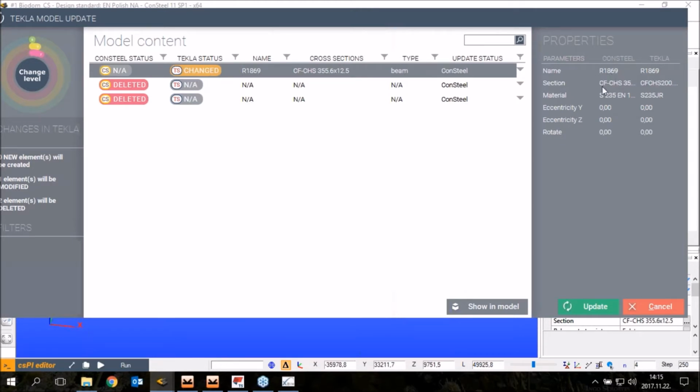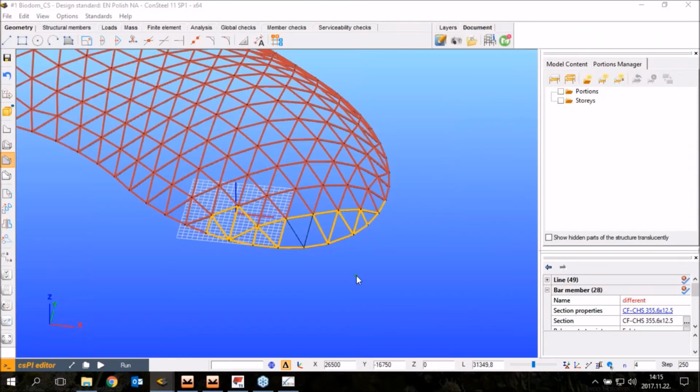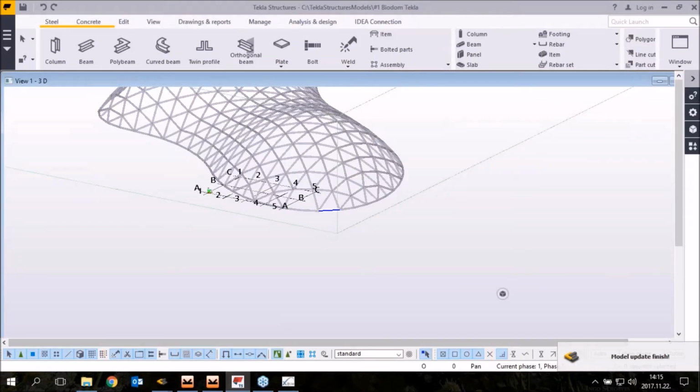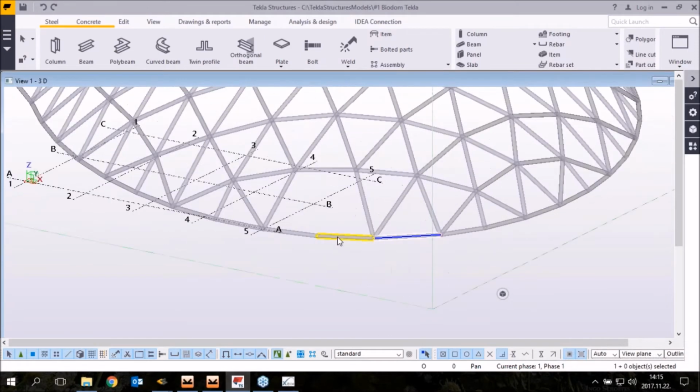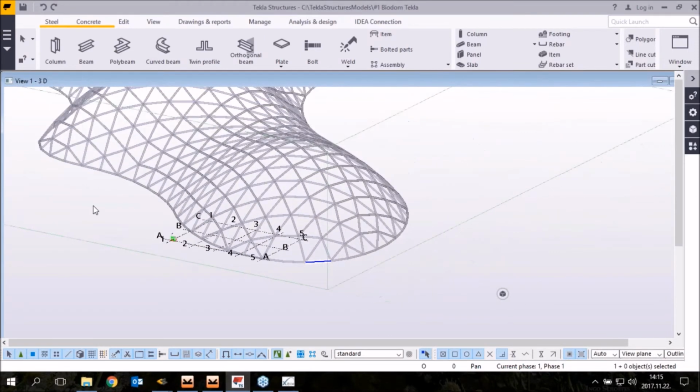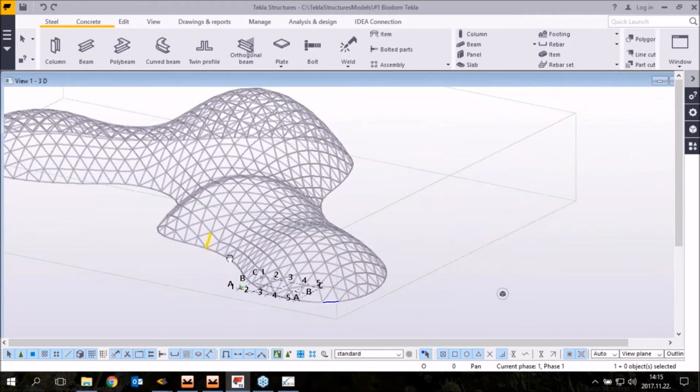And in ConSteel, you can see that this is the ConSteel section and this is the Tekla section. And here we can choose if we want to keep the ConSteel or Tekla state of these changes. And if we click on the update button, all of the changes will take place according to the ConSteel status in the Tekla model. So the member is deleted, and that is how this update function works.